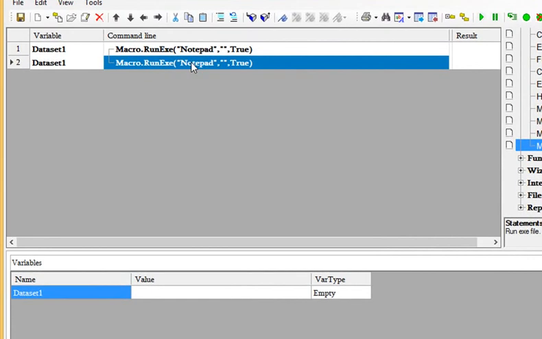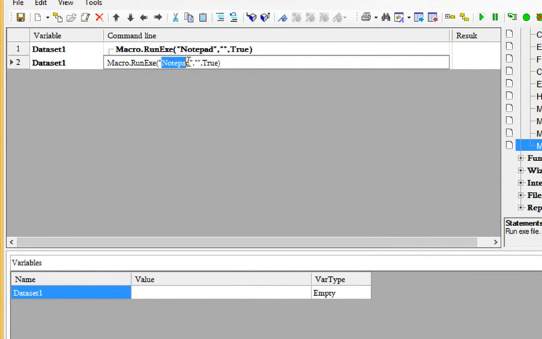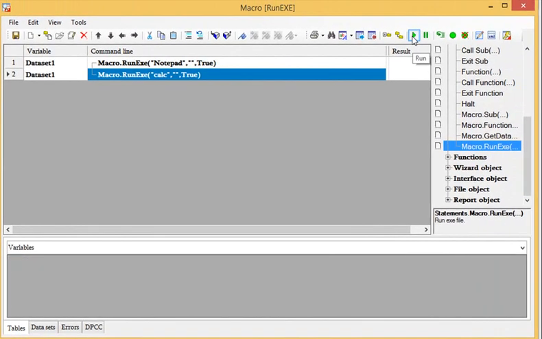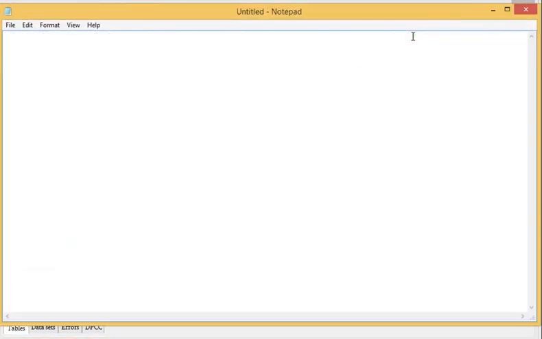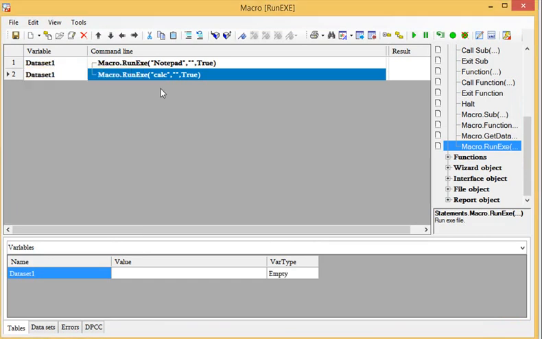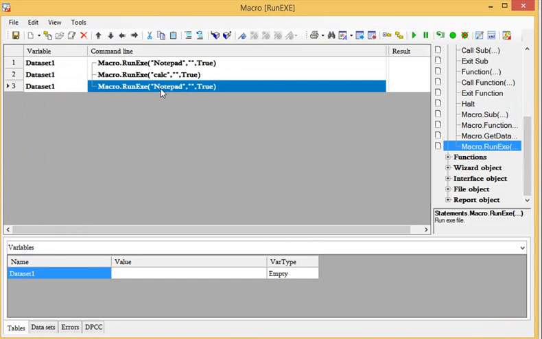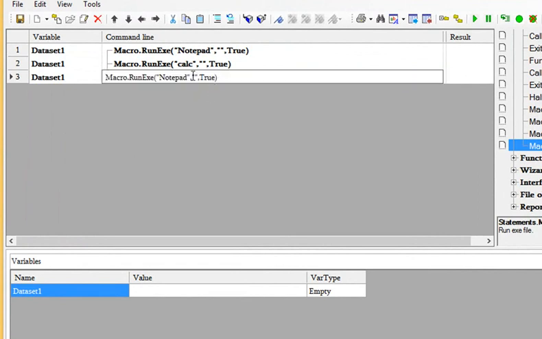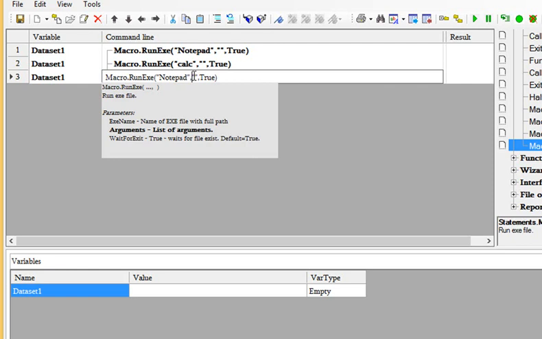So I'm gonna indicate calculator here as the first parameter and run. And as we can see, Notepad is loaded at first and then calculator. Those programs which we want to launch may have parameters in the form of arguments, so we can indicate those arguments here as the second parameter. Now let's look at how we can pass argument to the program which we want to launch.